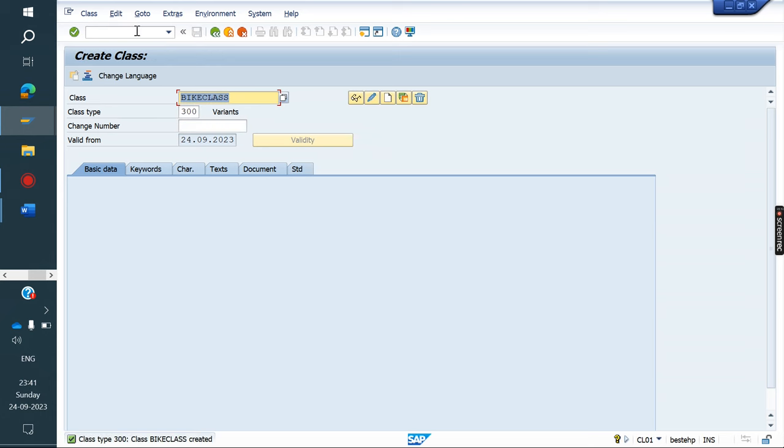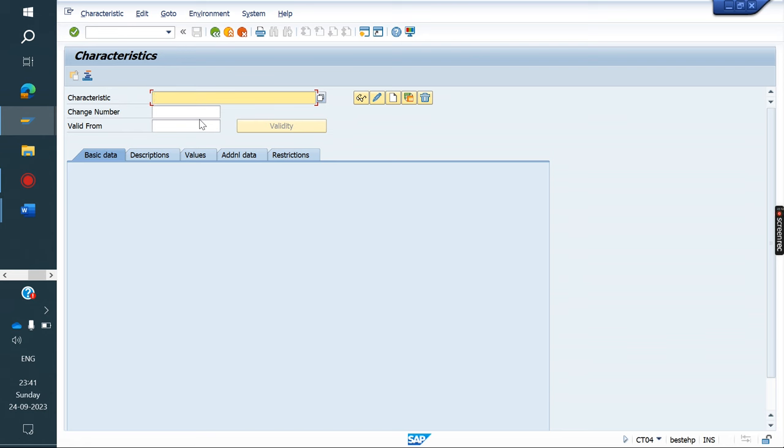The third step, we need to create the characteristics. Go to CT04. The T code is CT04. The first one is color, right?